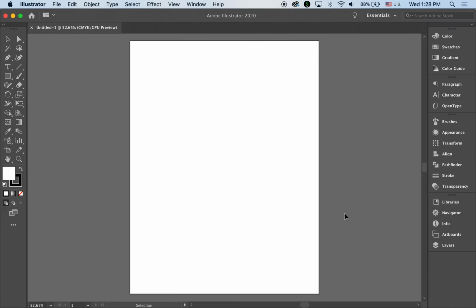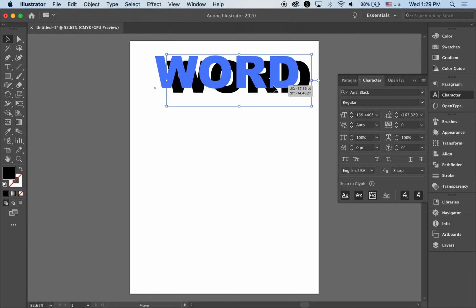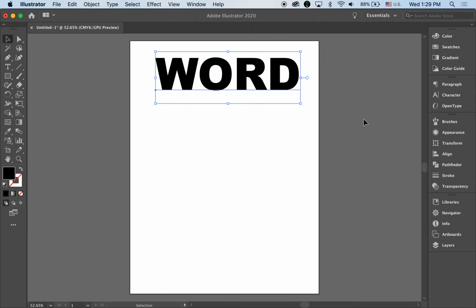Your typographic choice will vary depending on the meaning, the mood and the tone of your choice of word. But for now, let me try something bold and heavy. I like that, but I'm going to use Arial Black.